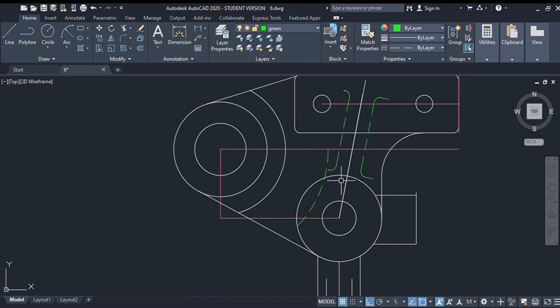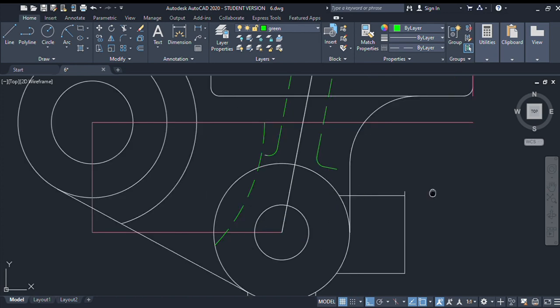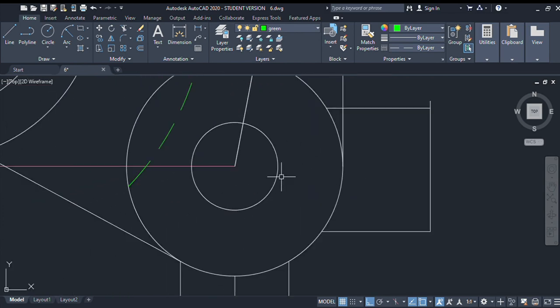Next, I will create a guideline 0.15 upward and then also downward. I will create a line here to here, another one here to here.